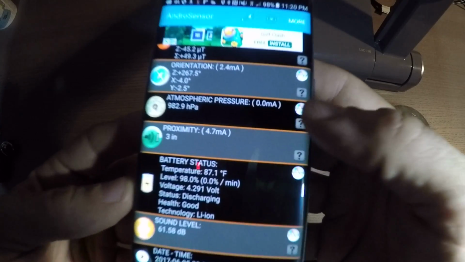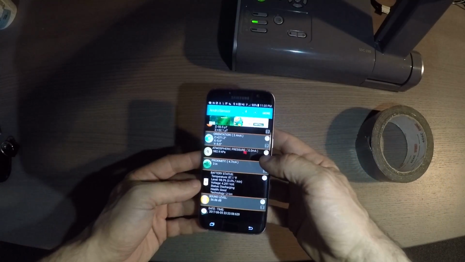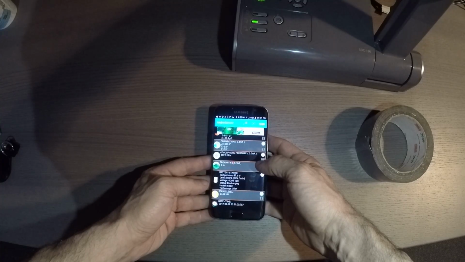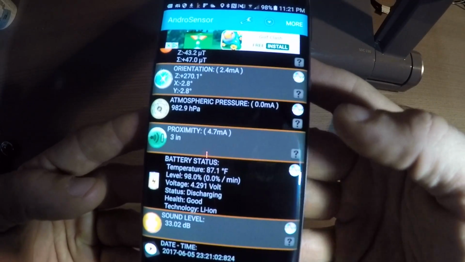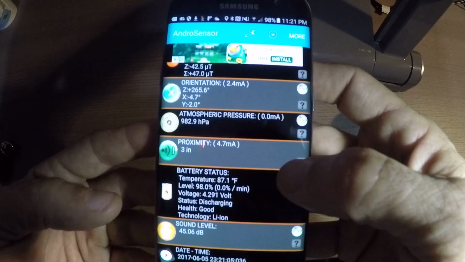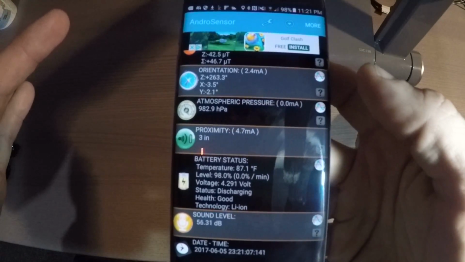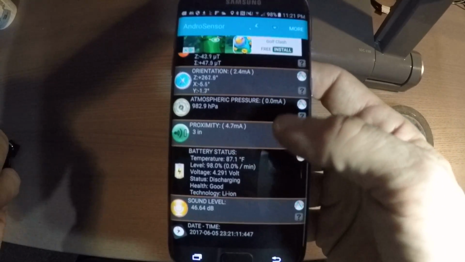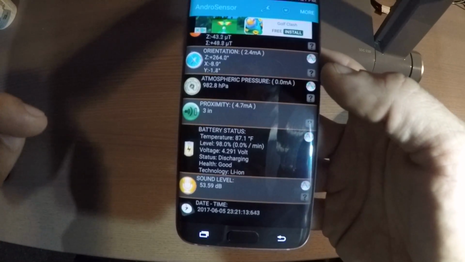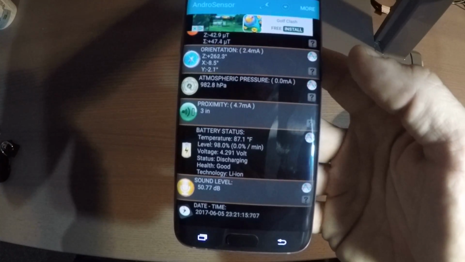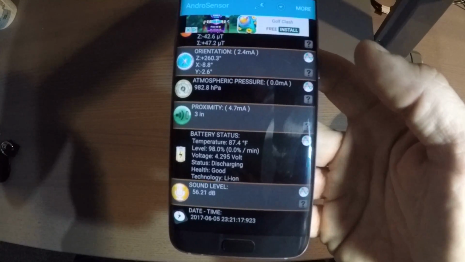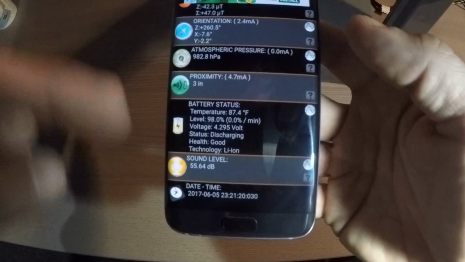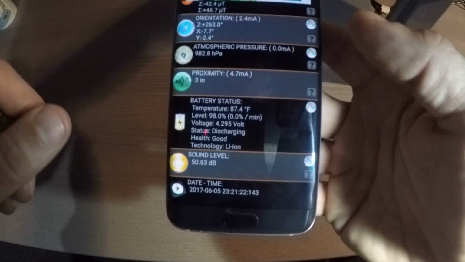There's also atmospheric pressure. This is great. If I drop it down, I can see it going up. If I pull it up, well, I'll do this a little later. You can also export all of this data in comma-separated value format to an email address you specify. There's a proximity sensor. This tells the phone how close it might be to your head, whether it turns the screen off if it thinks it's next to your ear. There's some battery status, temperature of the phone, etc.